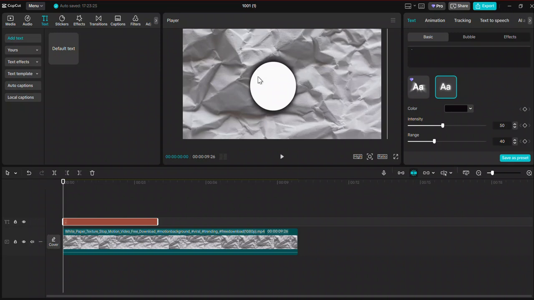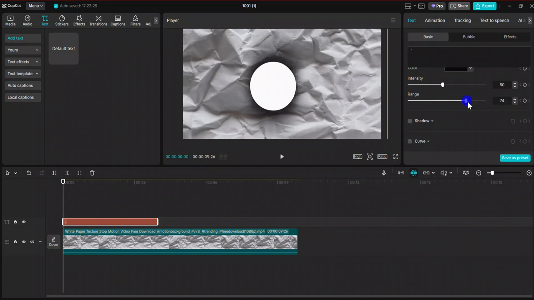Now if you want to increase the range or the intensity, scroll down. There are two settings, range and intensity. Range will increase, as you can see, the size of the glow. And the intensity will increase the thickness of the glow. I'll use just the range.